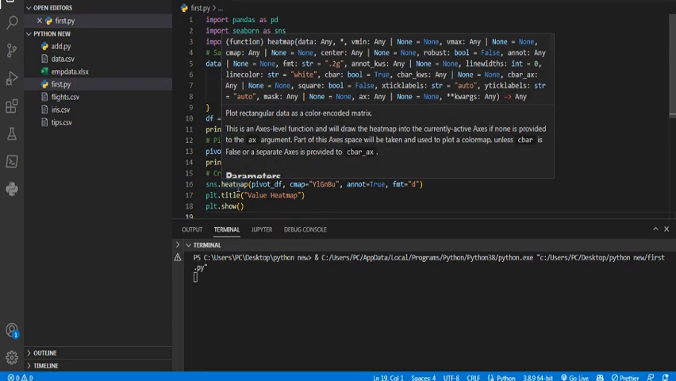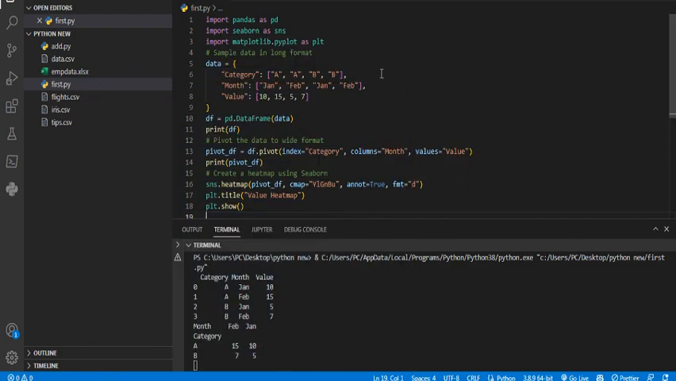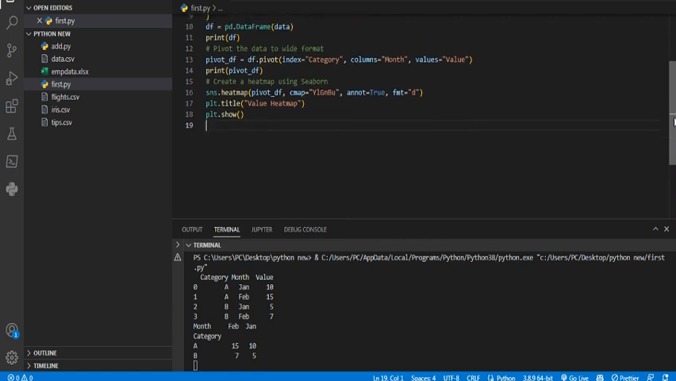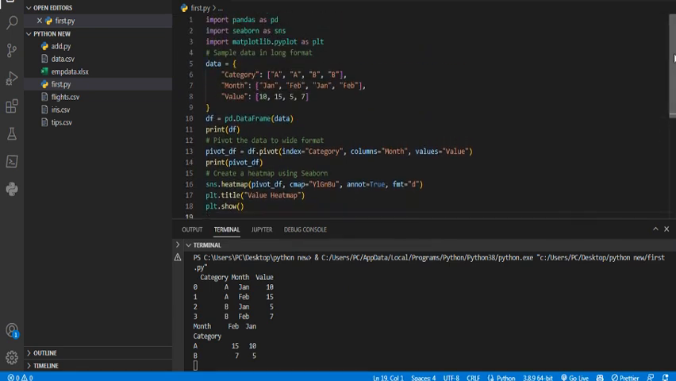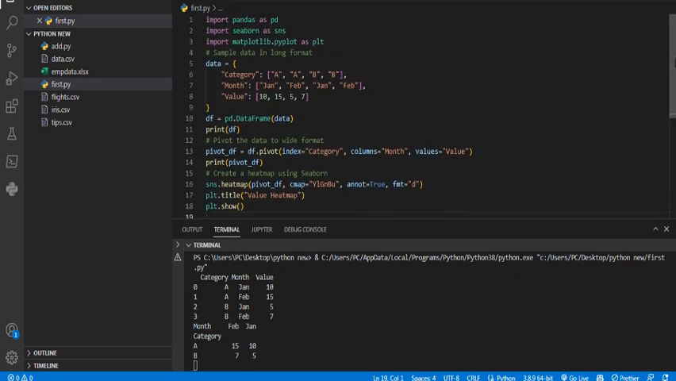I will tell you only the very basics. I won't go too deep, because this is not a data visualization or data science tutorial. So we'll come here step by step. This is the data: category, month, value. If you want to convert this data into rows and columns, you have to use a DataFrame in pandas and store it in some variable, which we are printing here.